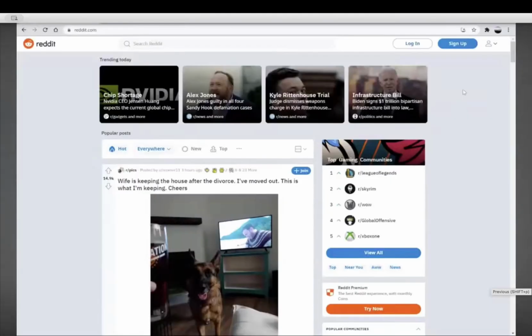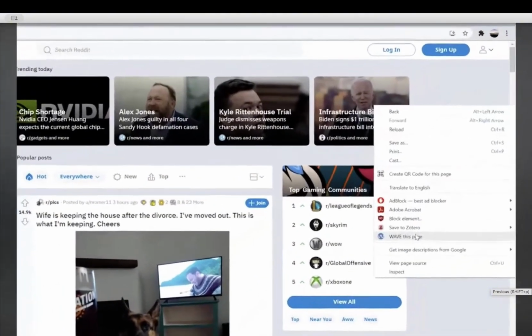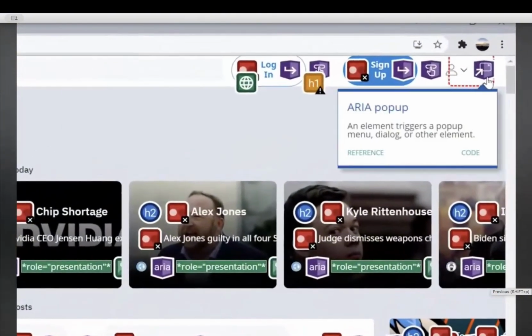Let's now look at the Reddit website that contains a good example of a menu with ARIA has pop-up and ARIA expanded. On the Wave tool, we can see that ARIA has pop-up is present. We can clearly see that this attribute defines the menu link, which is a drop-down menu.